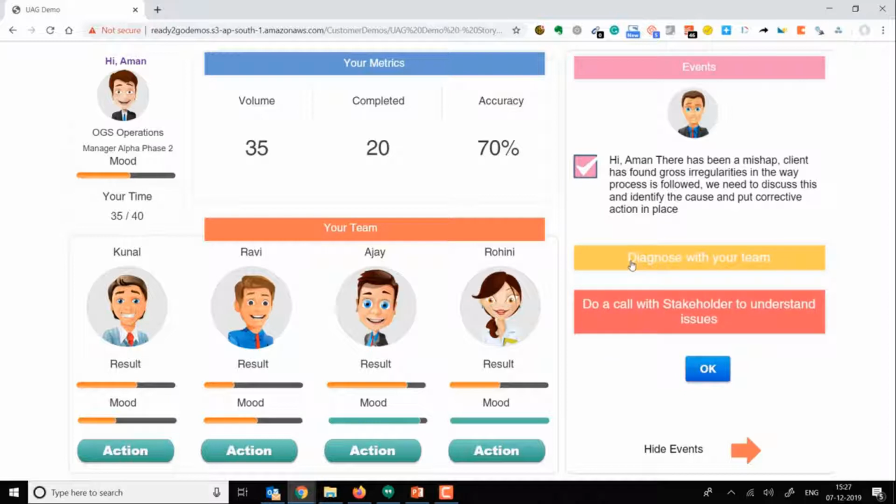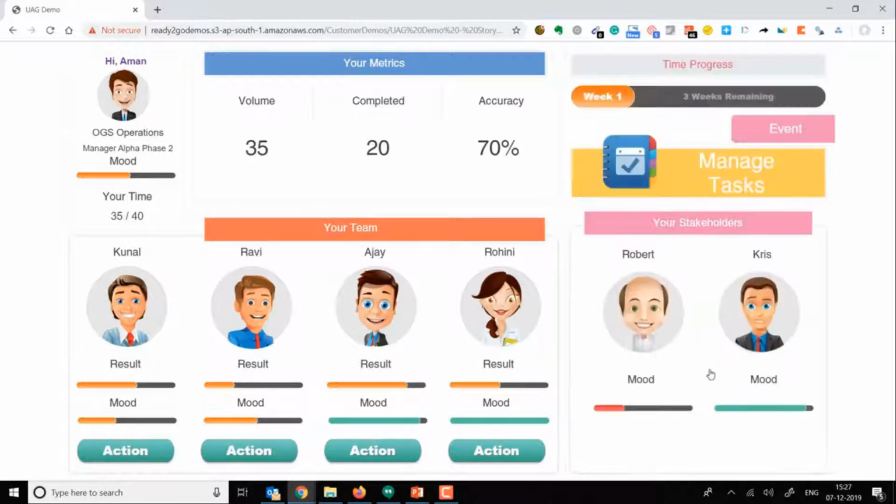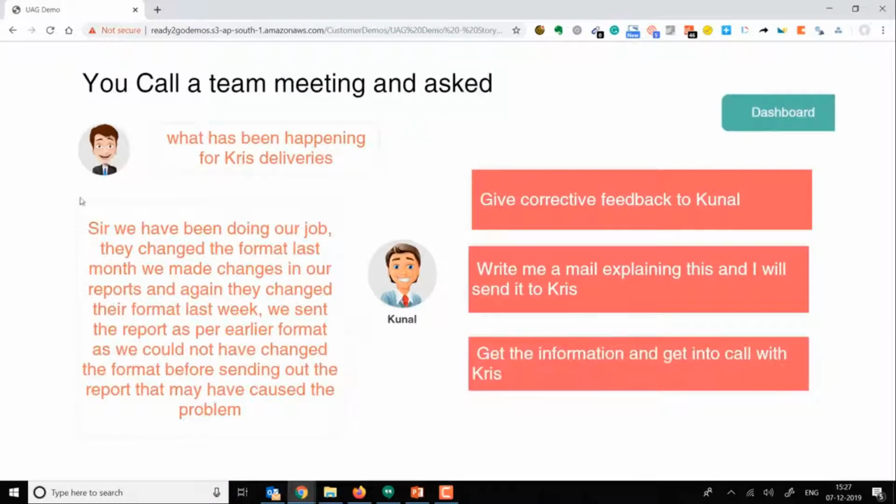So, if I diagnose with my team first, then it allows me to have information to feed to Chris when I have a discussion with him without going back to my team. So I would be more up to speed if I diagnose it first with my team. So let me just click on that. So I'm into a different situation now where the manager, which is the role that I am playing, and Kunal, one of the team members who was handling the issue, are now having a conversation based on the feedback received from the stakeholder. So it says what's been happening for Chris's deliveries.